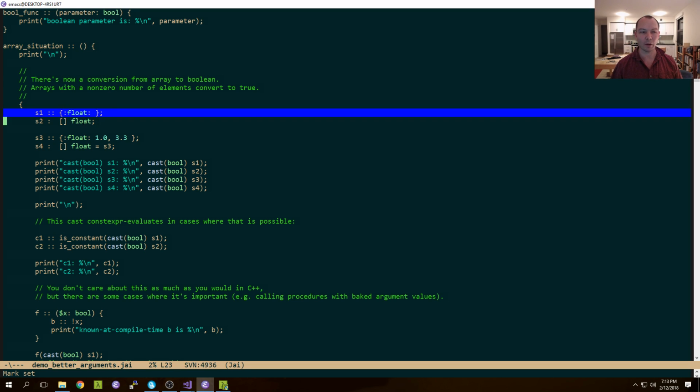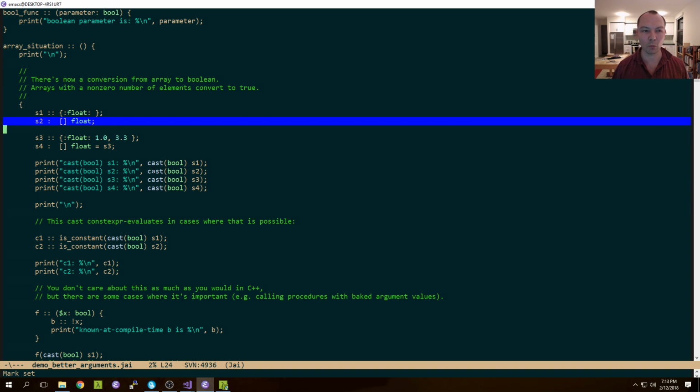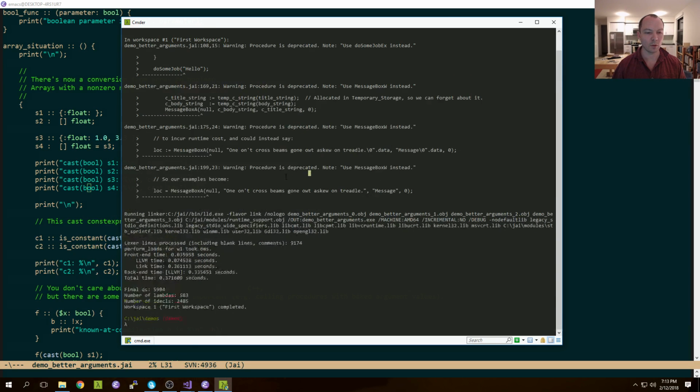That's like a static array. Here's an array of floats that's an unknown size at runtime array. And then the same things, but these are both empty and these are both not empty. And so I cast S1 and S2 to bool, and S3 and S4 to bool. And oh, we should run this.